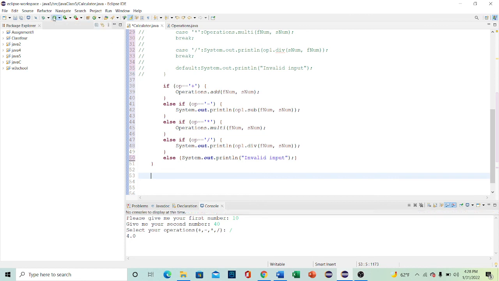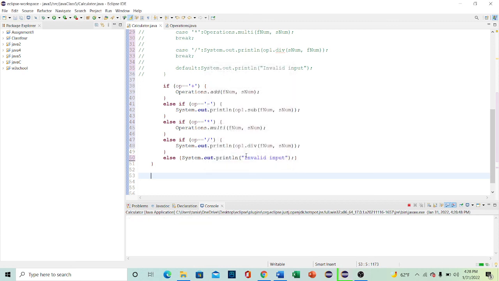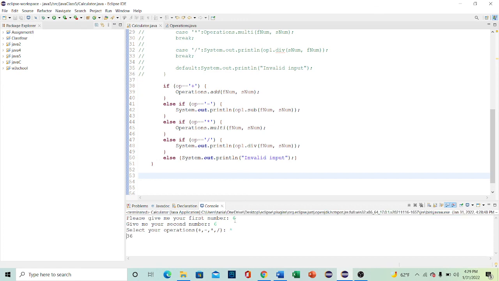Let's see if it's working or not. Okay, so here first number I'm going to give 6, second number I'm going to give 6 again. Select your operations, let's select multiplication, and it's 36.